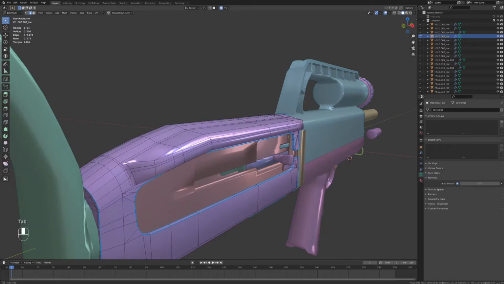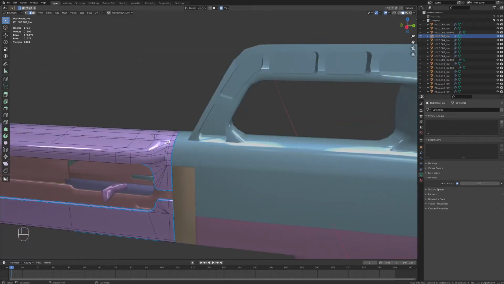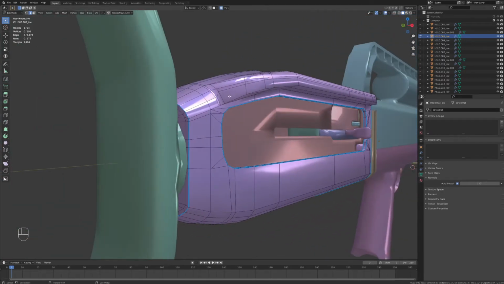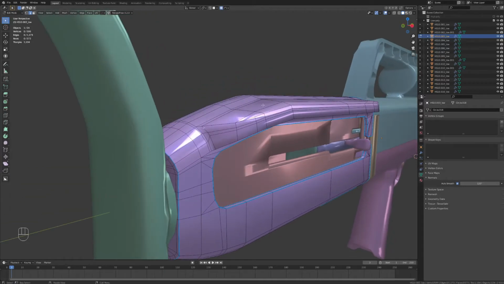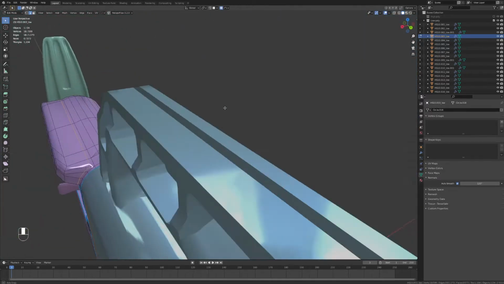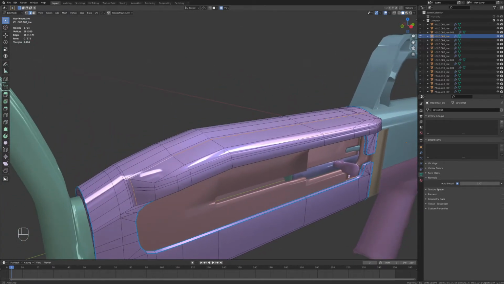Now, on my reference, there is a bit of a smooth transition on this part as it's made out of plastic. It's not a hard metal corner. So if I were to add a bevel weight around this lip right here, it would also receive a hardened normal. So instead, I give it a supporting edge loop to create more of a gradation to the normal instead of just a hard edge.